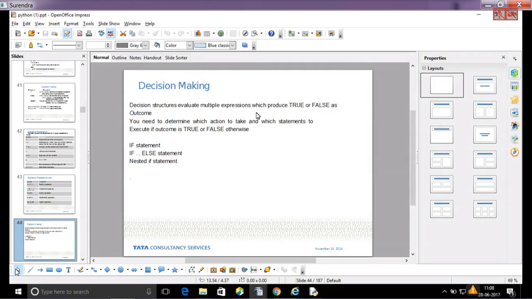Based on the if statement, multiple statements may be true. For example, A equal to 10, B equal to 20, and maybe some other option is also there. So if, in my given requirement, more than two statements are true, then I can go for the nested if.